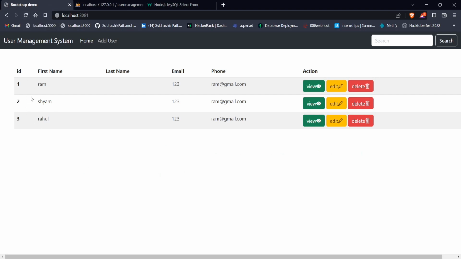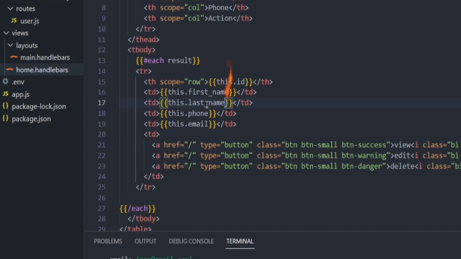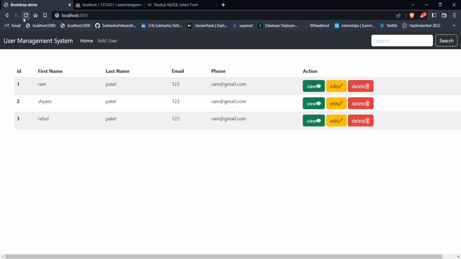And now as you can see, the ID is showing 1, 2, 3. First name is showing Ram, Shyam and Rahul. We have not given any last name. Okay, we have given the last name. So what is wrong here? Here we have to give last name, save it and refresh it. And as you can see, all the details are showing here. So displaying results from the database to the web browser is successful now. I hope you all have understood.